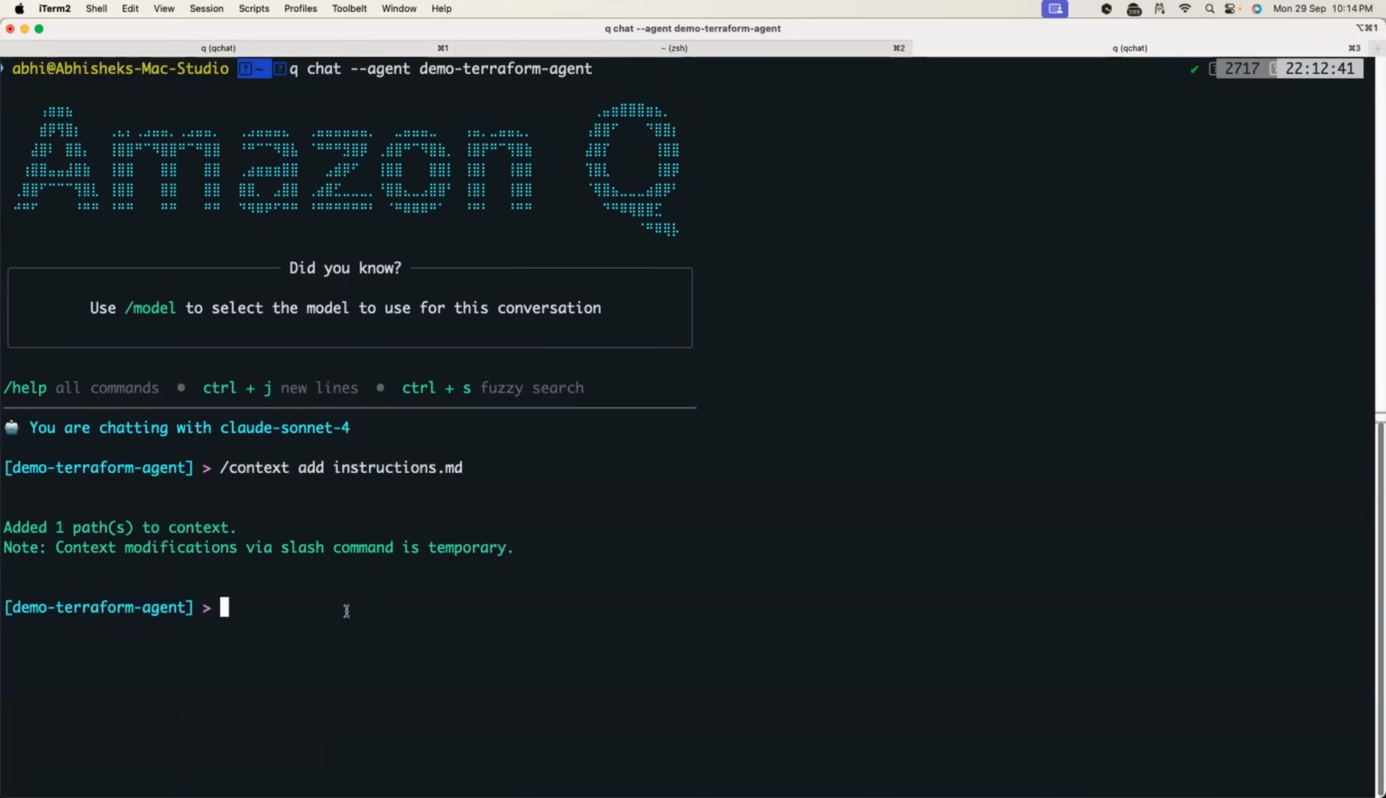Cool. So now that I have the context and the agent, let's go ahead and proceed with the task. I'll just tell this Amazon Q Developer CLI, create or generate Terraform code. I don't even have to say Terraform because it already has the context, but still, generate Terraform code to create an S3 bucket with all the best practices. Okay, let's see what it says.